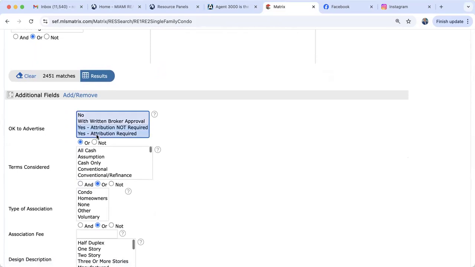All right. It doesn't matter whether it says attribution required or not required, because Agent 3000 is always going to include attribution. See, attribution is where the advertisement, or whatever form of advertisement you are creating, is always going to say which office the listing is coming from. All right, so what's the source? Not the agent, but the office. So since Agent 3000 already takes care of that, then there's no need for us to worry. Just go ahead and choose either yes, attribution required, or yes, attribution not required.